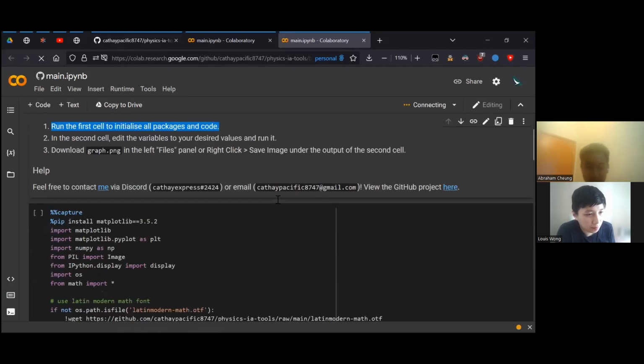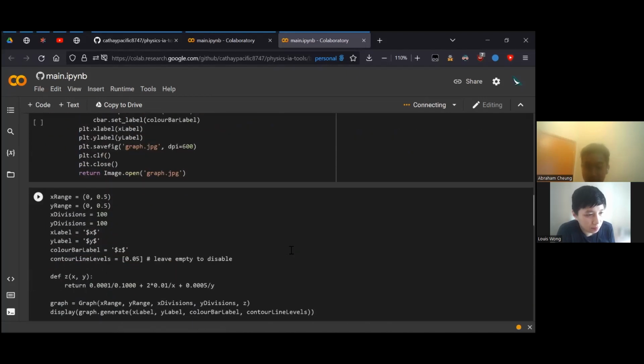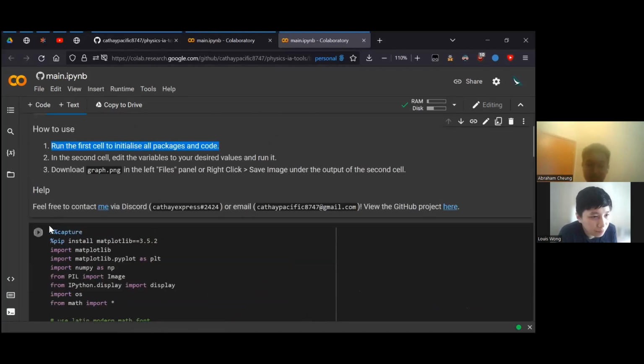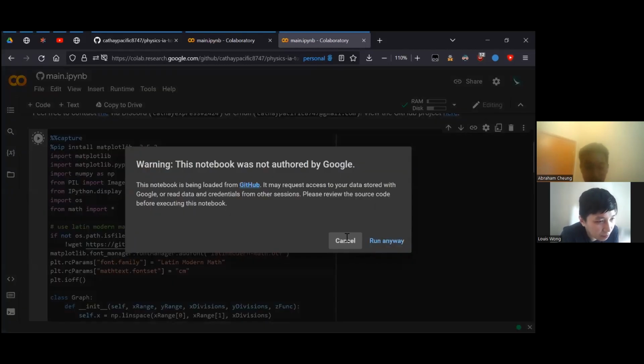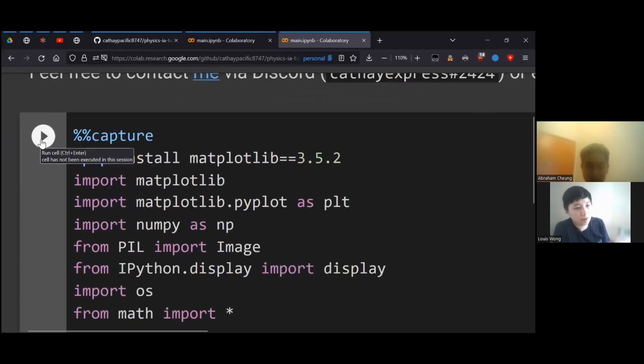So basically, this is one cell of code. What I'm going to do is just initialize everything. So I want to initialize the fonts, the graphing libraries, and all those things. How are we going to initialize? Click the button on the left, like the play button. Yeah, this one. Just the play button.